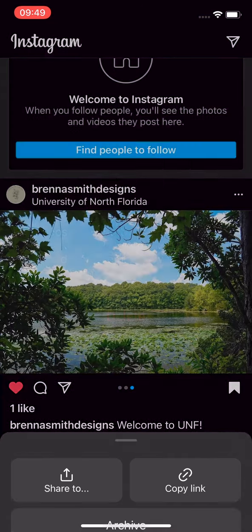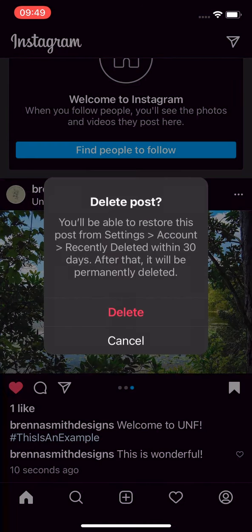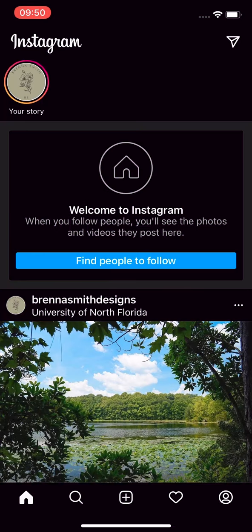By clicking delete, it'll ask, are you sure? There's even an option with recently deleted that within 30 days you can get it back. Afterwards, it'll be permanently deleted. Since I like this post, I'm going to click cancel. On the top of your feed, if you follow more people, other stories would appear.